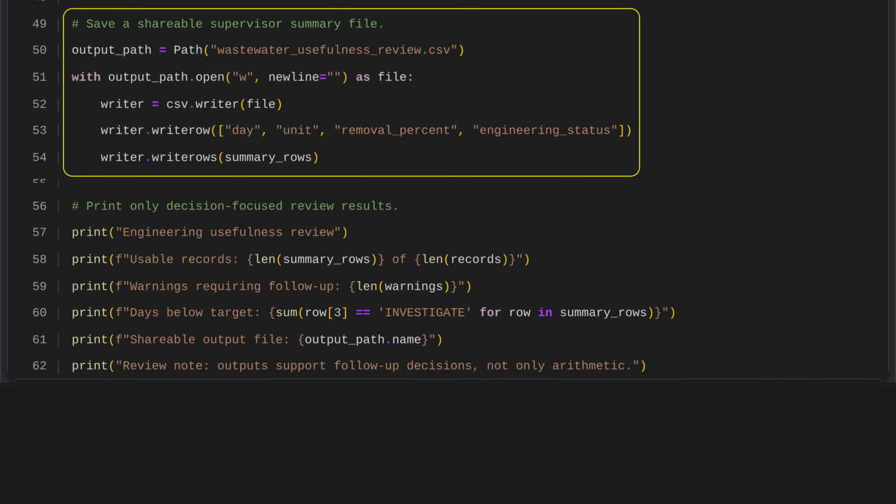The process creates a CSV summary file for wastewater review by setting the save location, opening the file for writing, and using a CSV writer to format the output. It first adds column headings for the day, unit, removal percent, and engineering status, then writes the process summary records. The result is a clean, shareable file that highlights key metrics supervisors can use for decision-making.